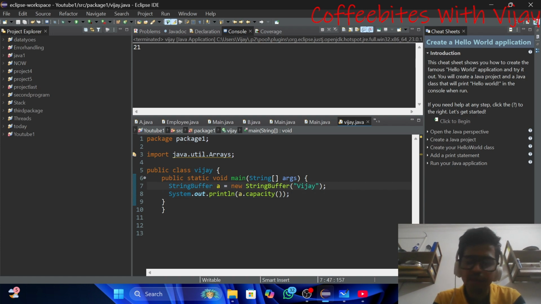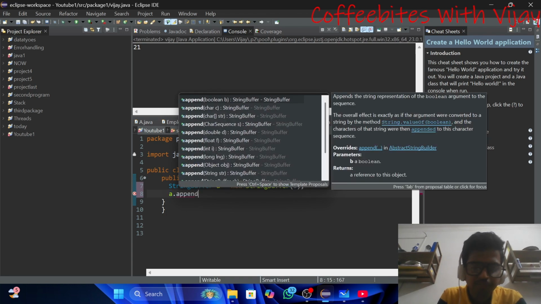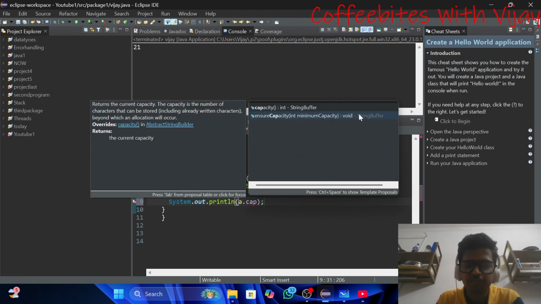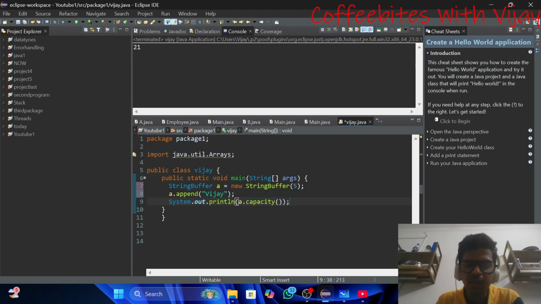What will happen if I specify the size beforehand? For example, if I specify the string capacity to be 5 before itself, and now I assign the value a dot append of Vijay, and now I'll print this a. I'll print the capacity of a. Now let's print this. Guys, you can see 5.